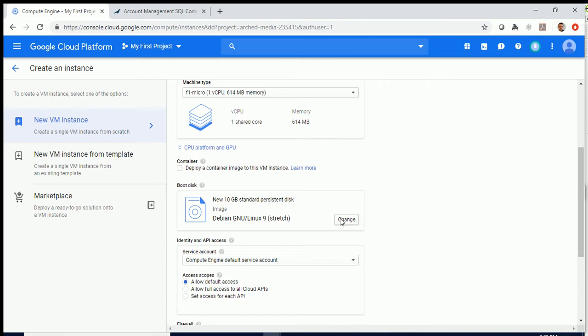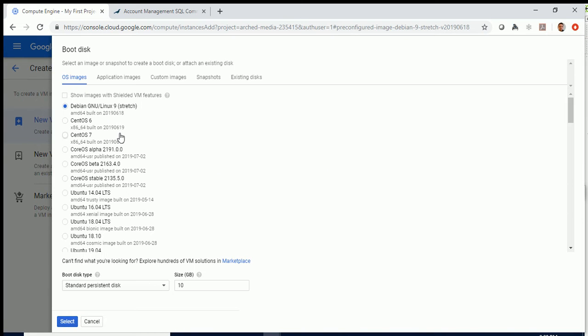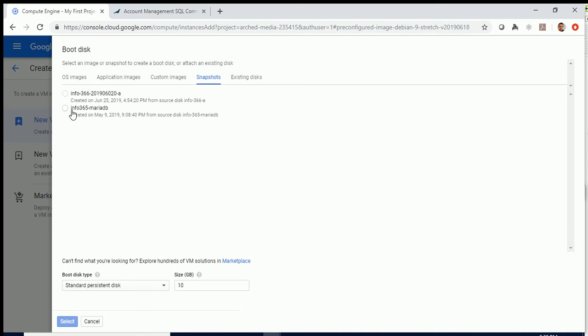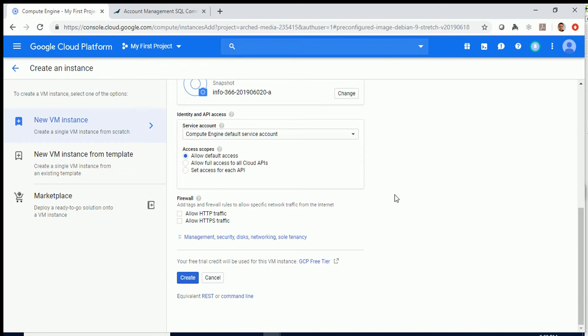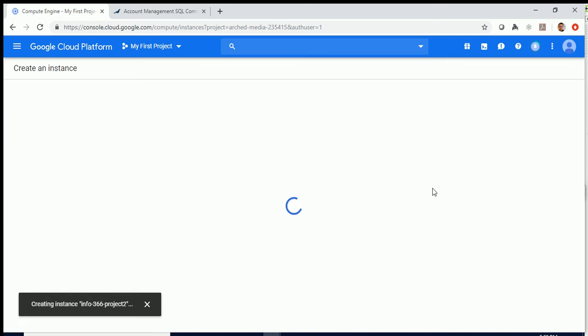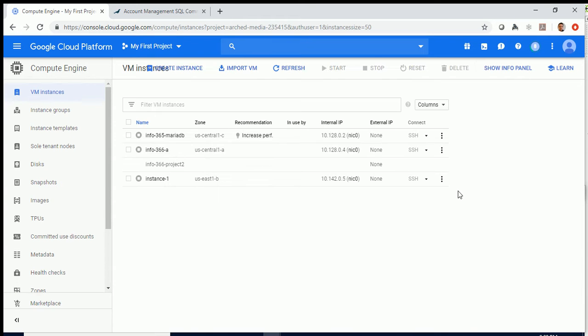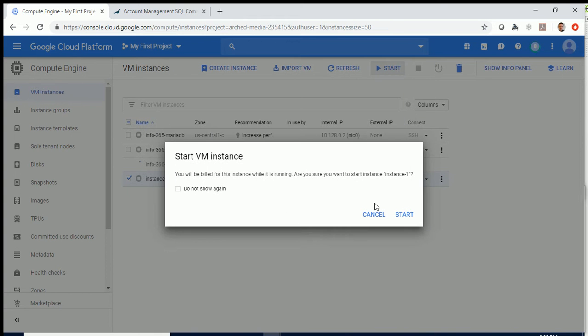For the boot disk, you're going to change this, and it's going to be a snapshot, and you're going to select your Info366 snapshot that you took during project 1. I'm going to click on select. That's all I need, and it's that easy. So I should have a working machine here in just a minute or two. You can see I got the little thing swirling around here, trying to create it. So it'll take a minute or two. In the meantime, I'm going to start up my other machine, this instance 1.